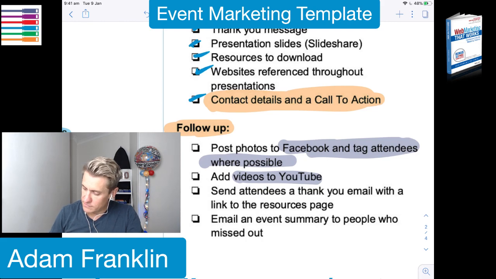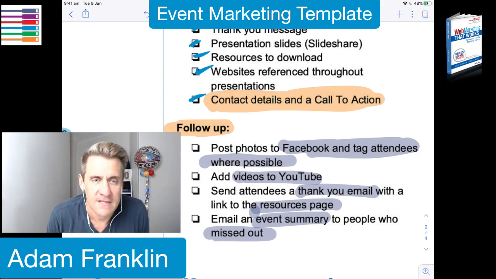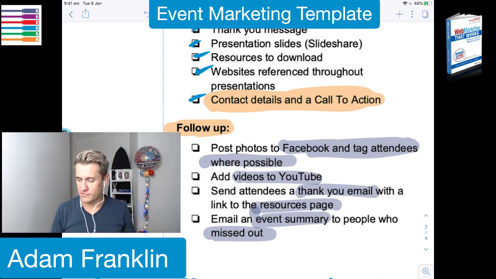Send an email to attendees saying thank you, but also include a link to the resources page, and email an event summary to people who missed out. So maybe some people registered, but for some reason life got in the way and they couldn't attend. So send them the recording, the notes, the workbook, whatever else.